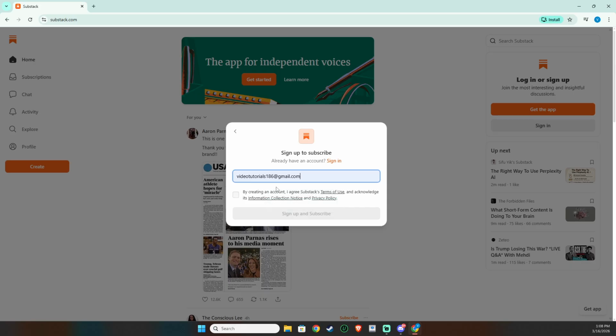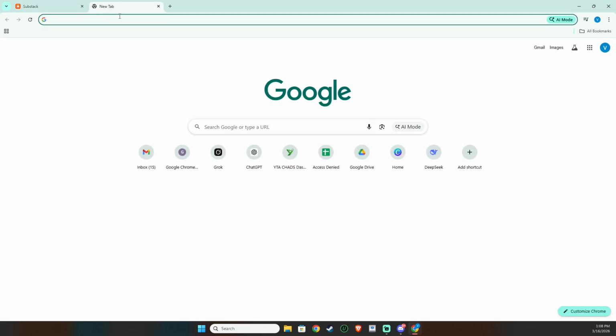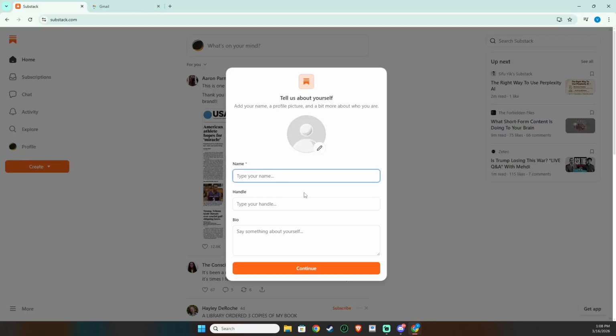Substack will immediately send you a message to confirm you own that address. Head over to your email inbox and check for the verification email. If you don't see it within a minute, refresh your inbox, look in your spam or promotions folder, and make sure you entered the address correctly. Some links expire after a short time, so open it as soon as you receive it.